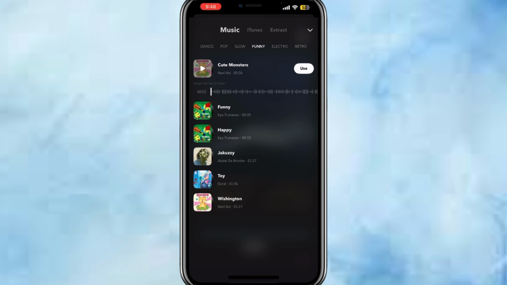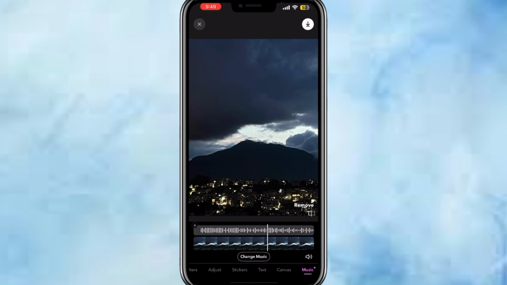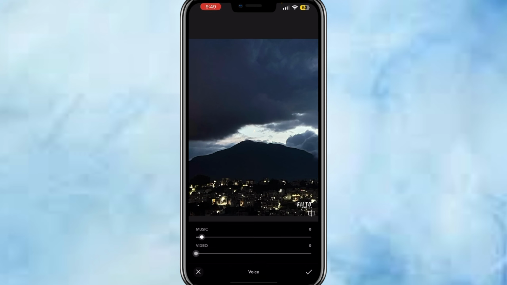Found the perfect track. Tap use to add it to your video. Drag the track to sync with your clip. Prefer your own vibe? And here's a pro tip. Lower the original clip sound in the volume settings so your added music stands out better.